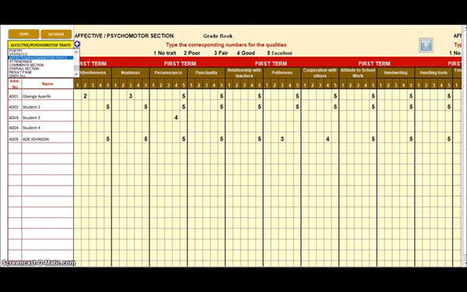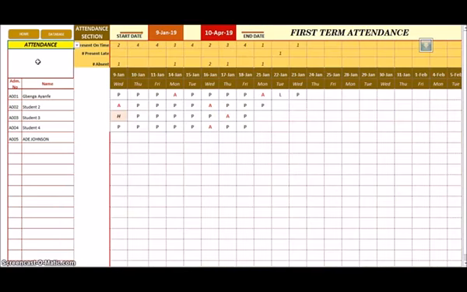Now let's go to the next section, which is attendance. Select attendance from the drop down. It takes you to the attendance section. Now this is the attendance section.